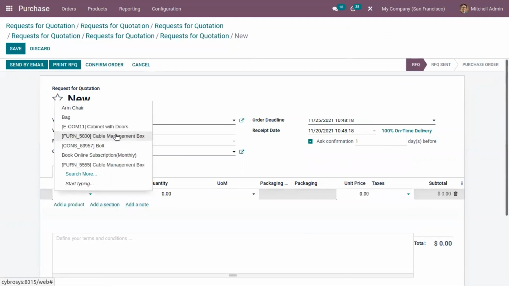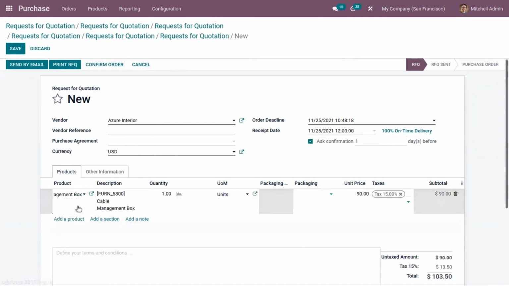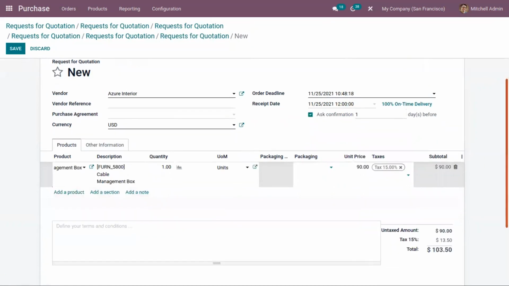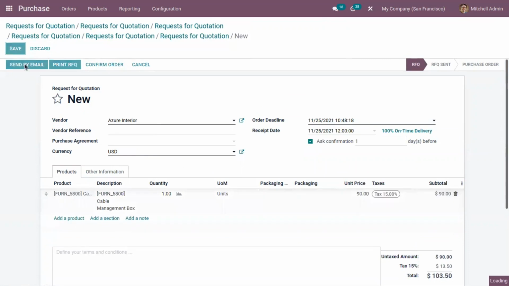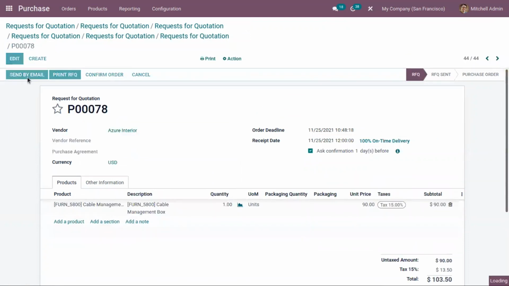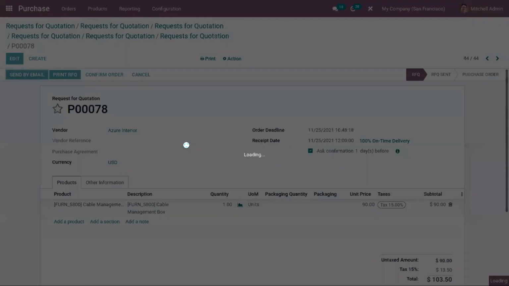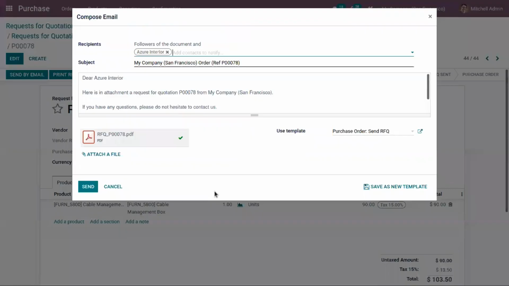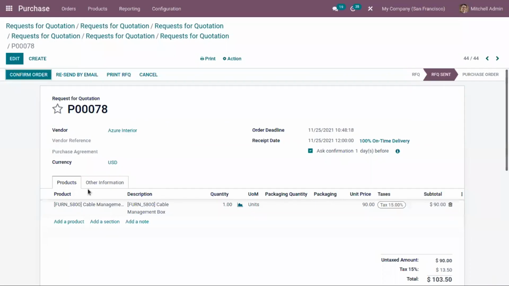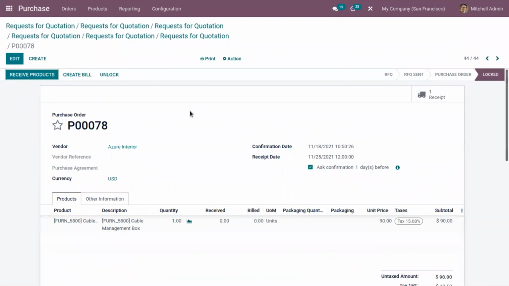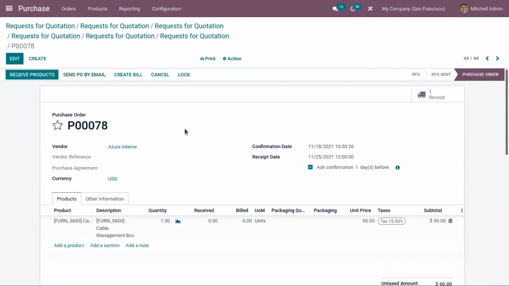And to this quotation, we can add products or services. And after that, we can save this and send this quotation as an email to the vendor. So we can send the request for quotation. The status is changed according to that, and we can confirm the order. The request for quotation will be confirmed to a purchase order. And you can see this quotation is locked. So the manager can unlock this by clicking on this button.